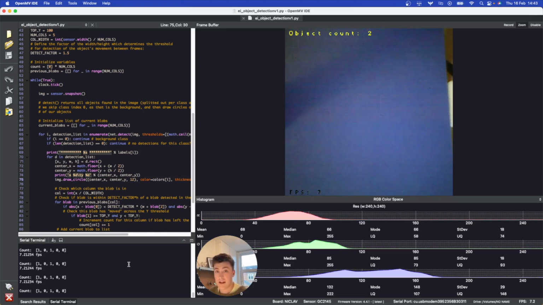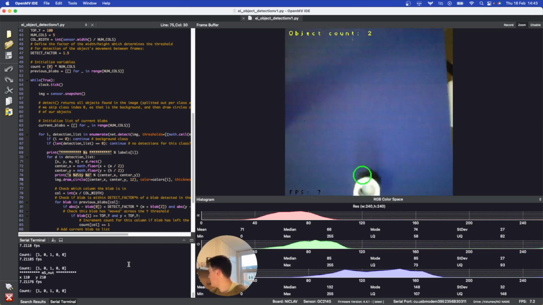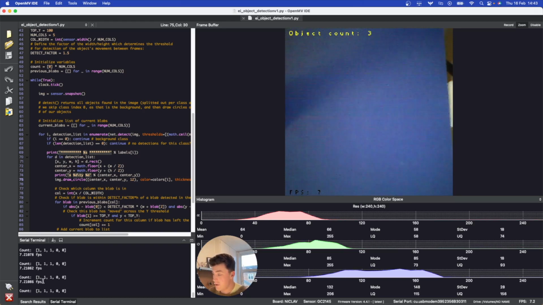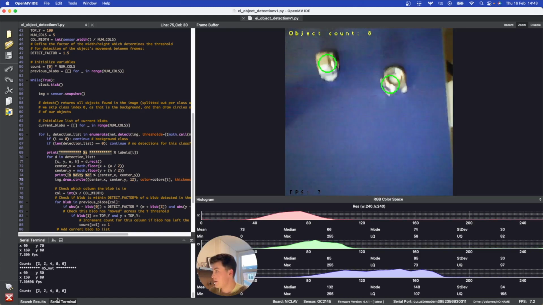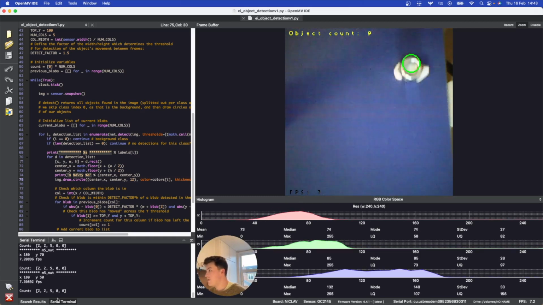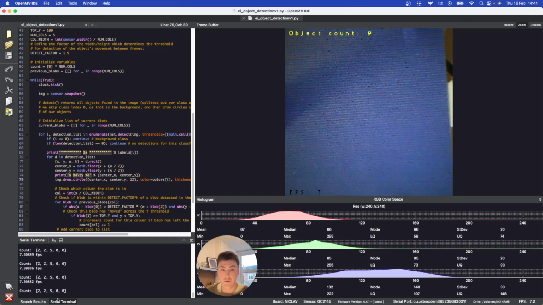two objects have now been counted, and we're about to get a third one, 3, and you can see down at the bottom left here, we can see which columns they've been counted in, which might be useful information. 4, and that was one on its side, 5, six, seven, eight, nine. So there we go.